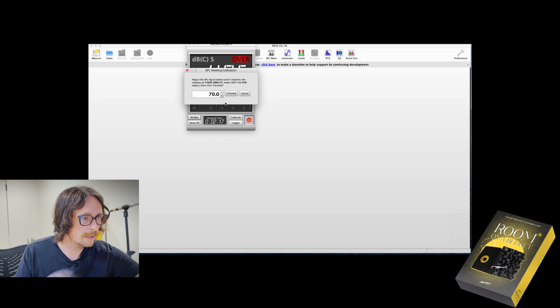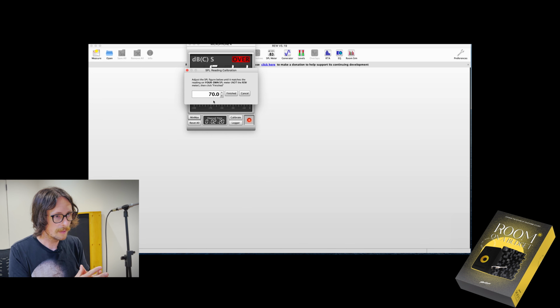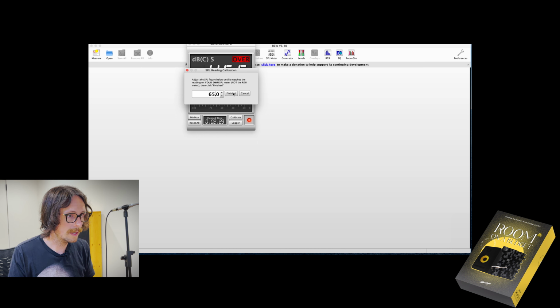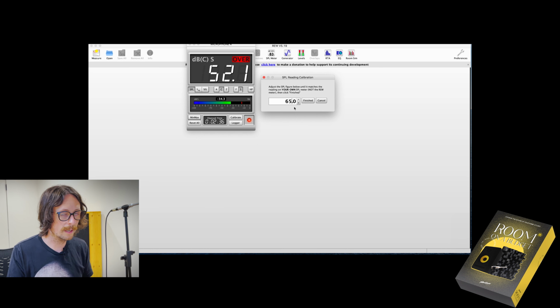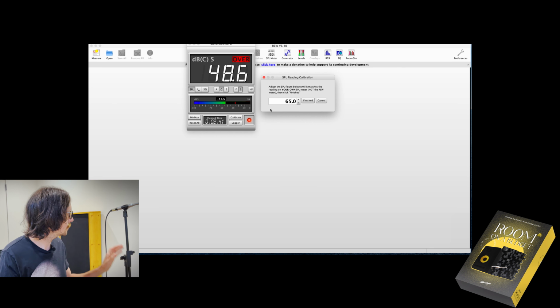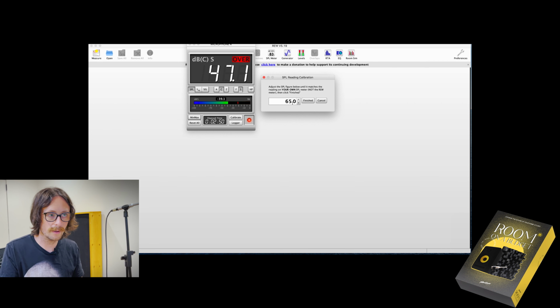So here what we're going to do is find an SPL. 70 is good, right? Or we might even go 65 or so. 65 is still pretty loud. Then we adjust the SPL figure below until it matches the reading on your own SPL meter. What I was doing was doing it backwards, right? So what I'm going to do now is put this microphone here, turn up the speakers, and let this dB meter show us a readout, and then we're going to put that readout here in this box.